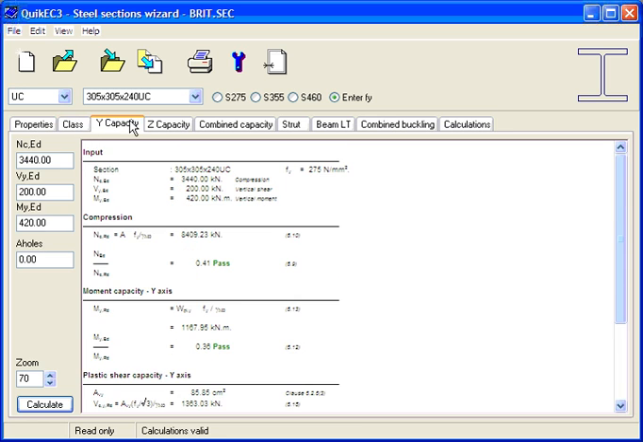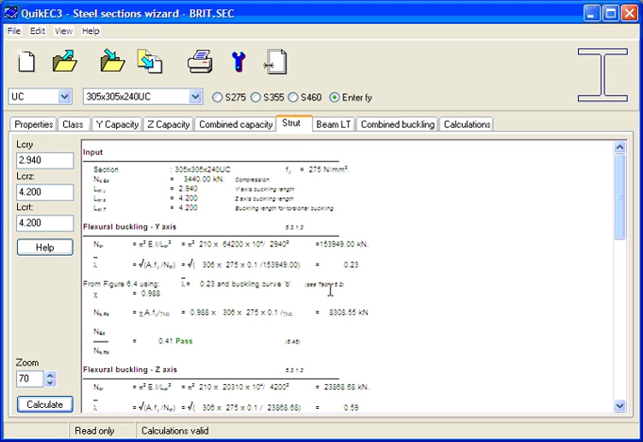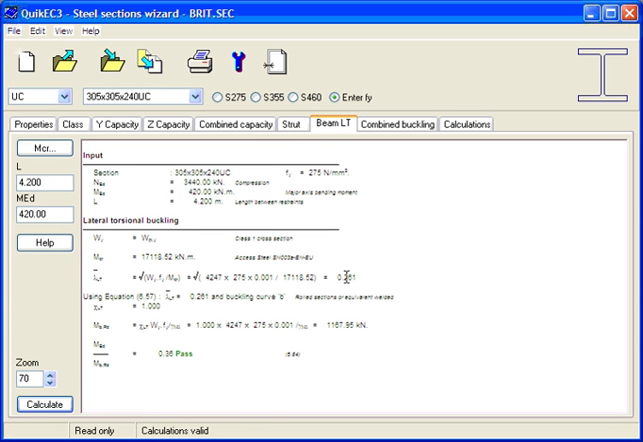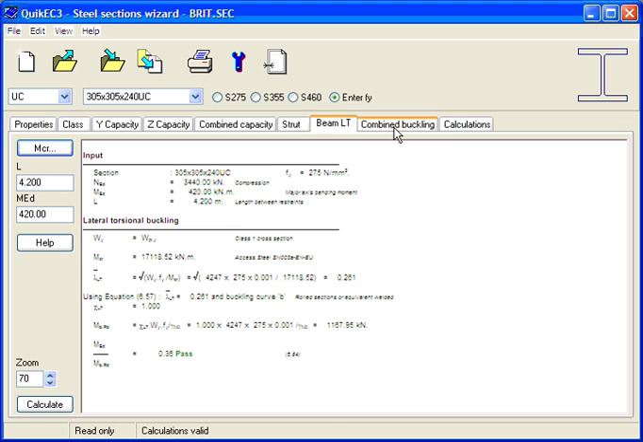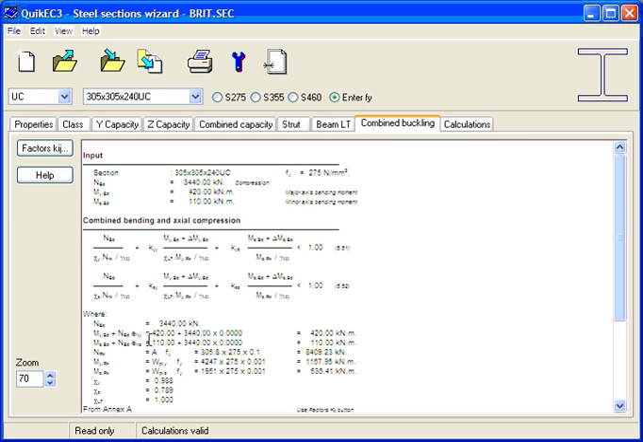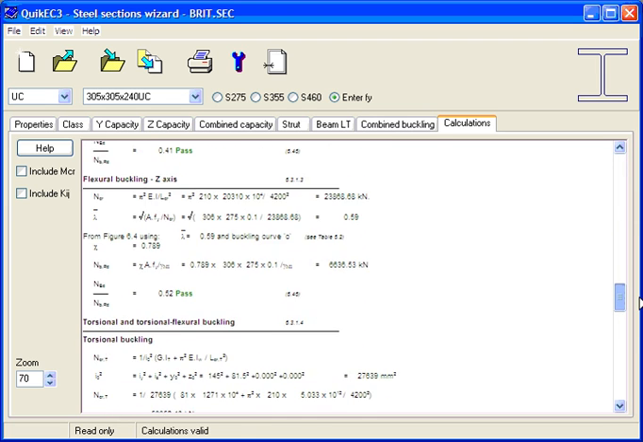We can perform Y capacity calculations, Z capacity, the combined capacity, strut buckling checks, lateral torsional buckling checks, including the calculations for the elastic critical moment for lateral torsional buckling, combined buckling checks, and indeed a full set of calculations.